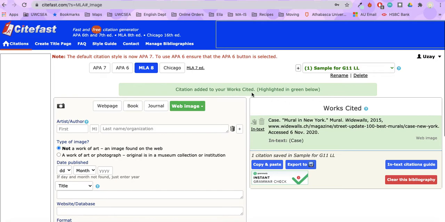All right, so please make sure you do this for the mural that you've selected, for the artist that you've selected. We're all using the same website, yes, but you're all using a different mural, so the artist information is going to be a little bit different. So just make sure that your citation reflects the mural that you've selected.